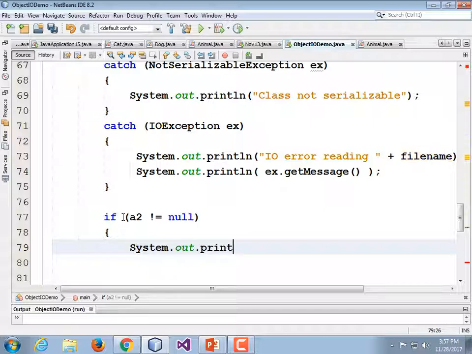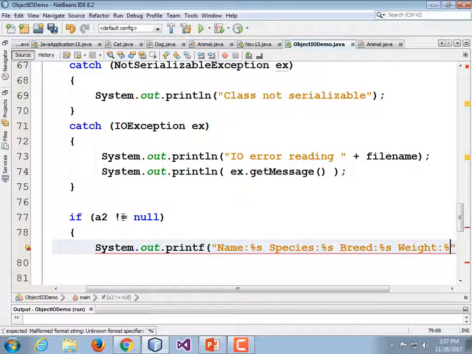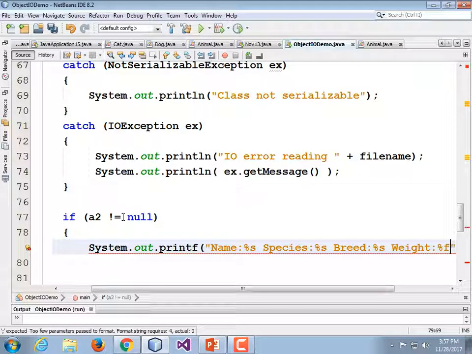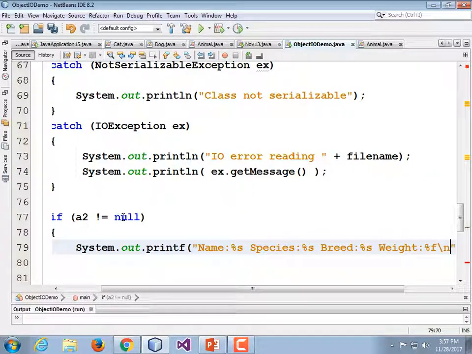System.out.printf name %s species %s breed %s weight %f because it's a double, and then a \n.